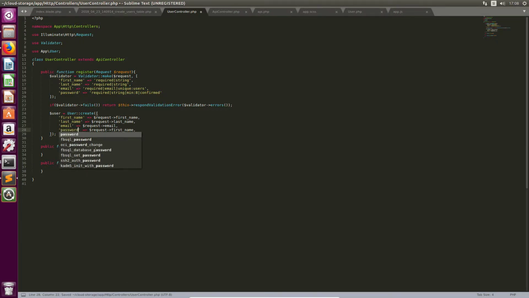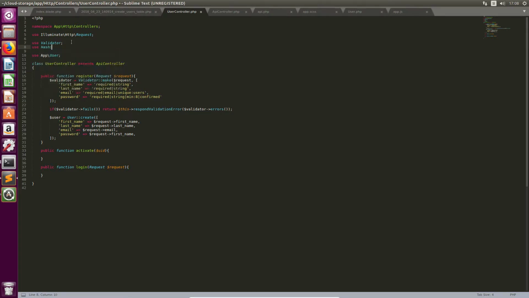and password, which again here we're going to use Hash, which is a class provided by Laravel again, to hash and check passwords. So because we obviously don't want to store our passwords in plain text, as that wouldn't be really safe, right? So we're going to do Hash::make and request password. So this is just going to generate our hash.